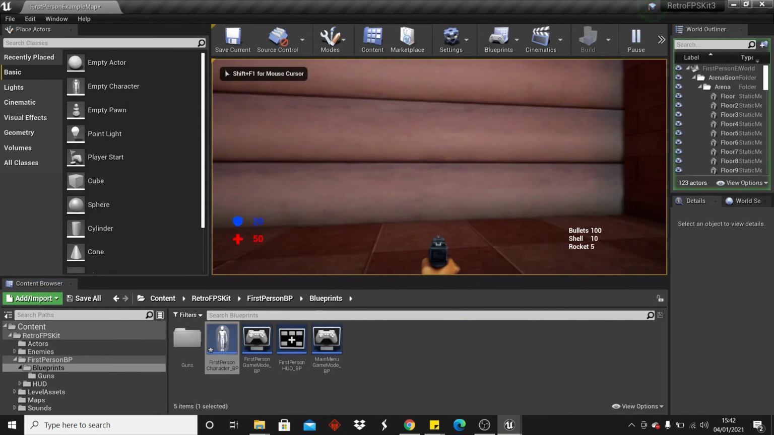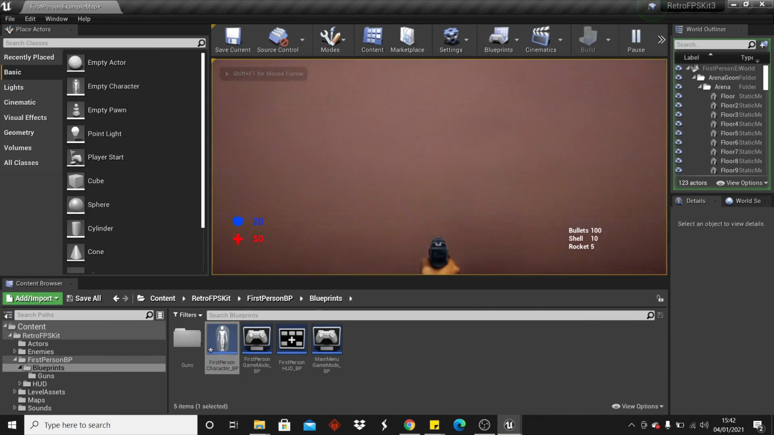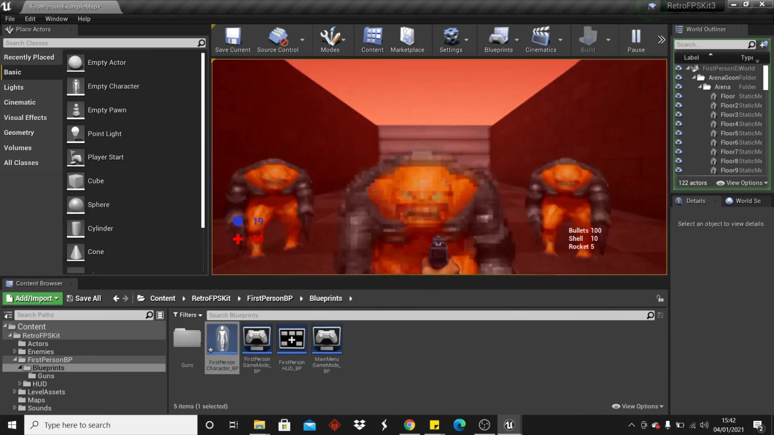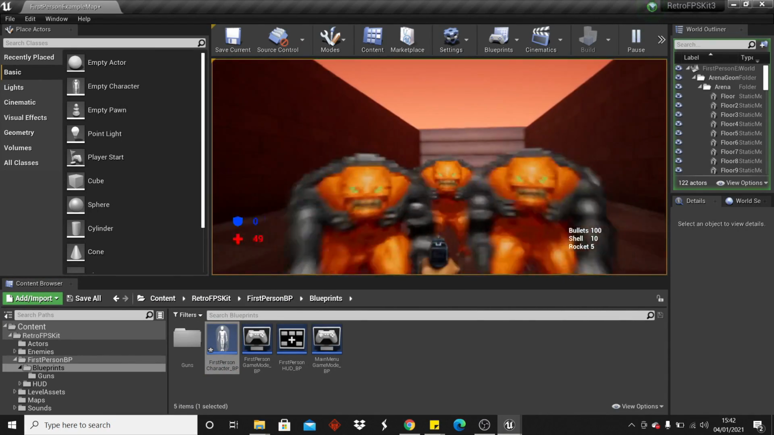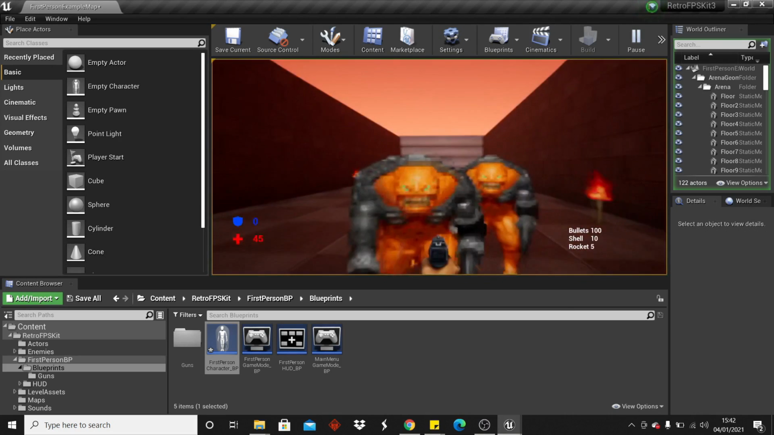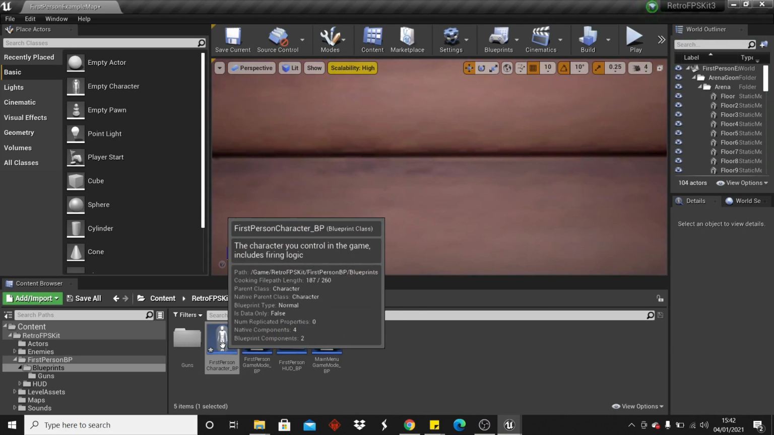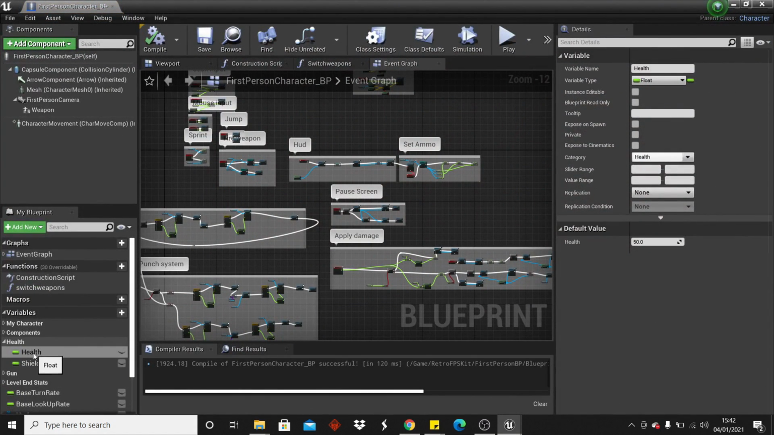As we can see on the left, I have a shield of 20 and a health of 50. And the way this kit works is, first it'll take away your shield, and when you have no shield, it will start to take away your health. There's a maximum value on the health and shield at 100, so they both have max values of 100.